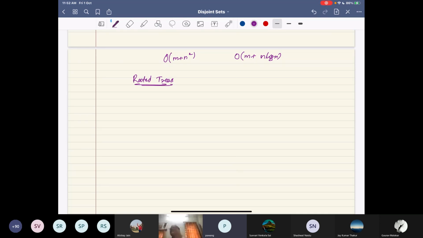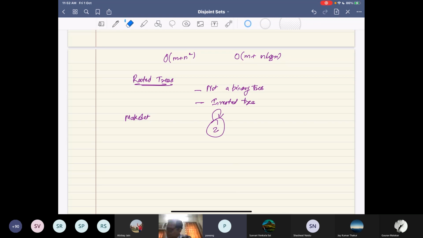So the third way you can implement the disjoint data structure is that you can create a rooted tree, right? Remember, this is not a binary tree. And this is an inverted tree. What do I mean by inverted tree? So what will I do for each node in make set? For each node, suppose 2, I have a parent pointer. So each node contains the ID or the value and a parent pointer.